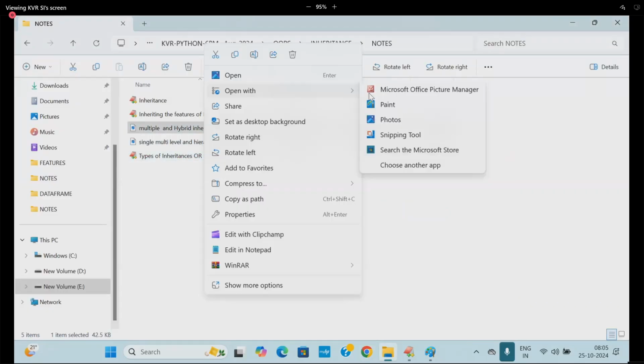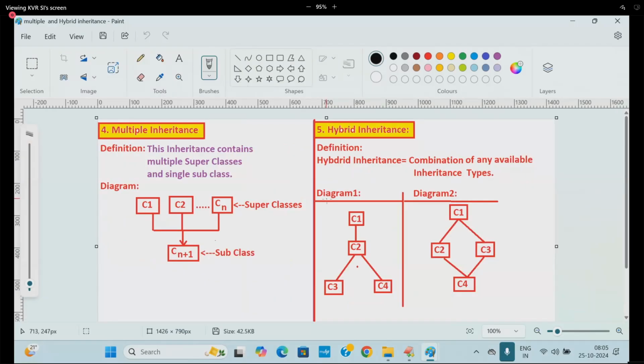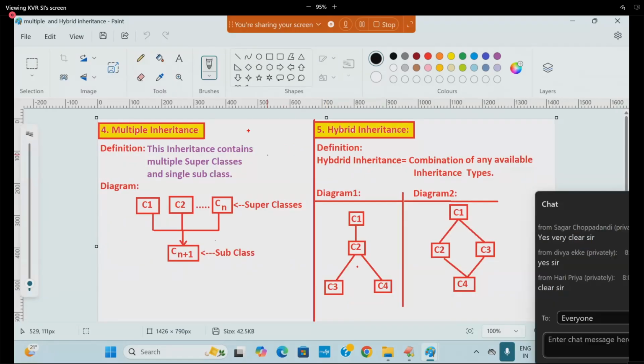Multiple inheritance I want to take up. So there also you try to see, students. Multiple inheritance definition: contains multiple superclasses and a single subclass. Superclasses here, subclass here. Hybrid inheritance definition: hybrid inheritance is equal to a combination of any available inheritance types.